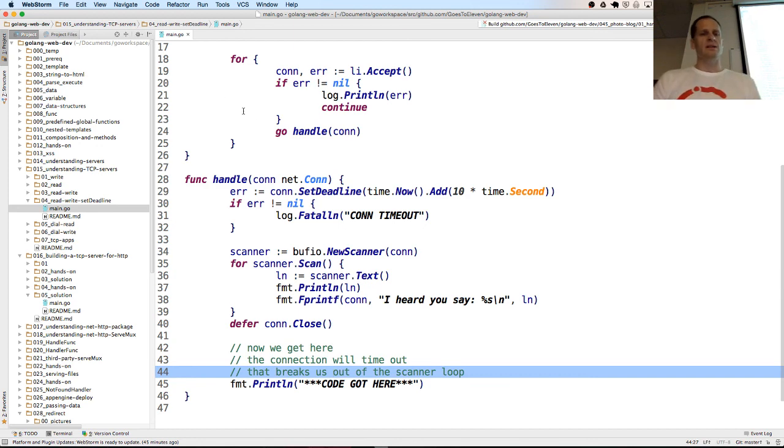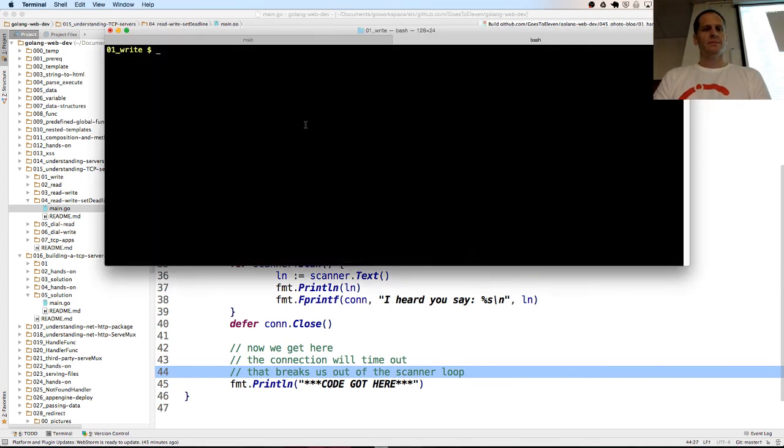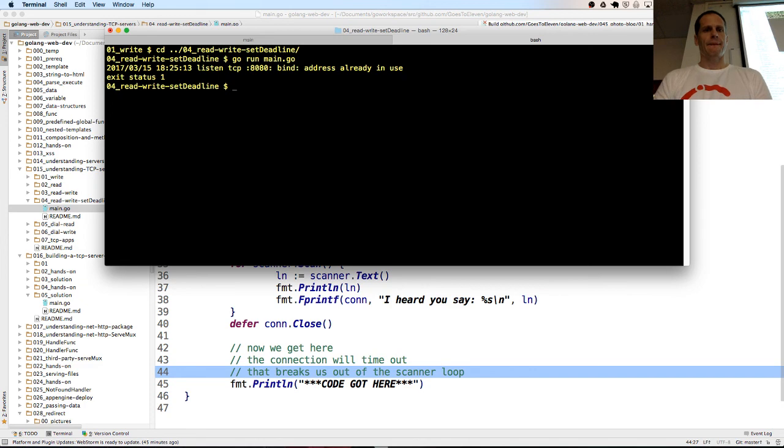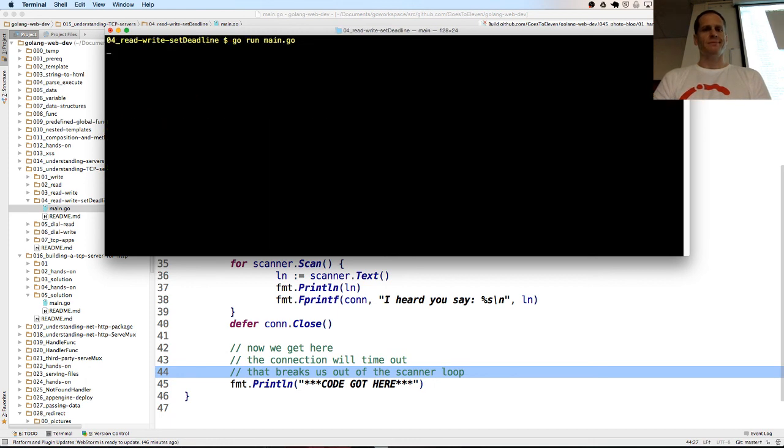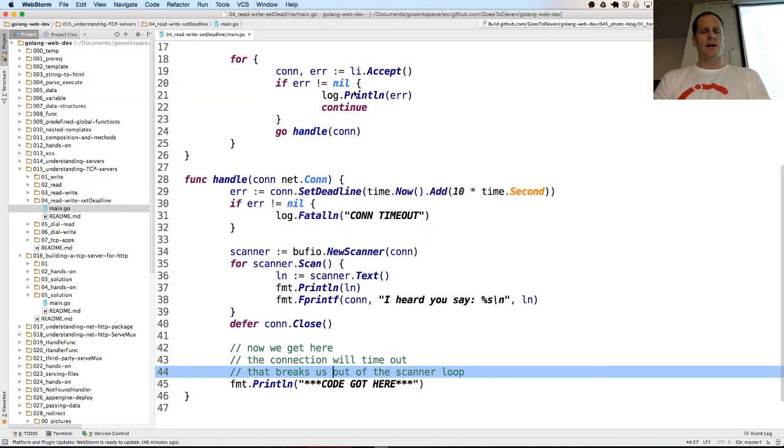So let's run this and see what happens. And listen, bind address is already in use. So I need to close this one, Control C, and go in here, go run main.go. All right.